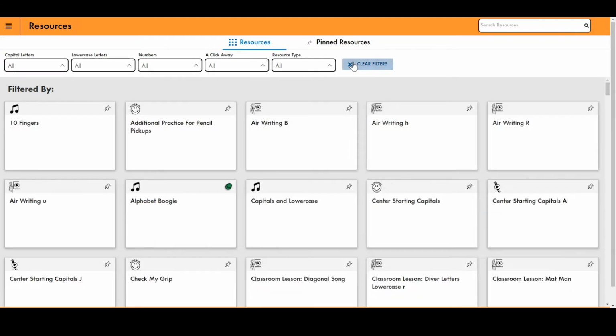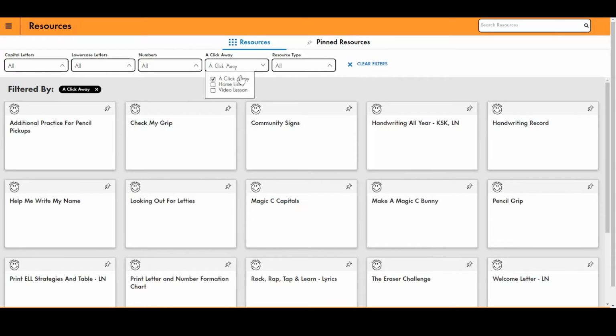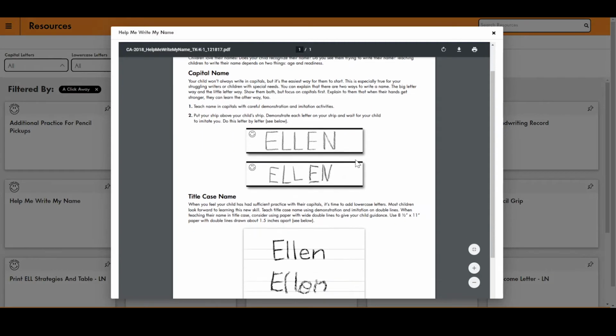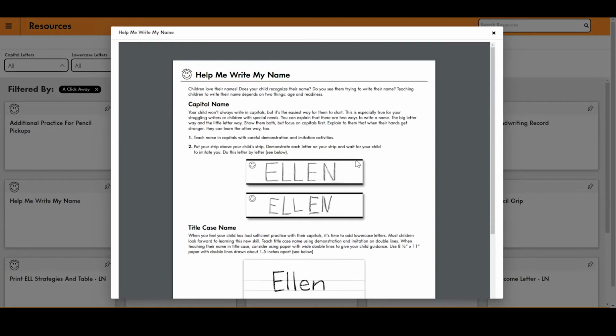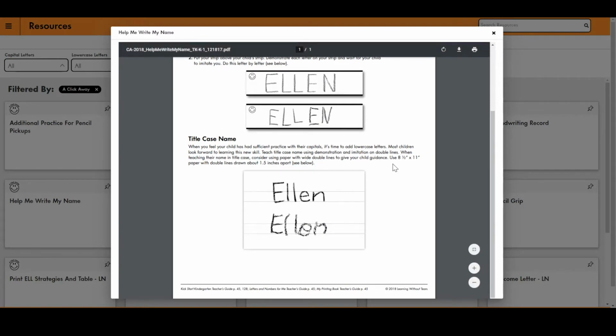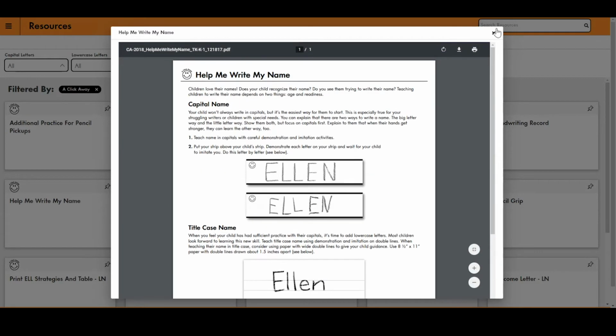Now, let me share some resources with you from A Click Away. A Click Away includes extra practice pages for additional practice for pencil pickups, as well as Check My Grip and Help Me Write My Name, just to name a few. If I click on Help Me Write My Name, it's a PDF for me to download and be able to send home to parents to understand how to help children with name writing.